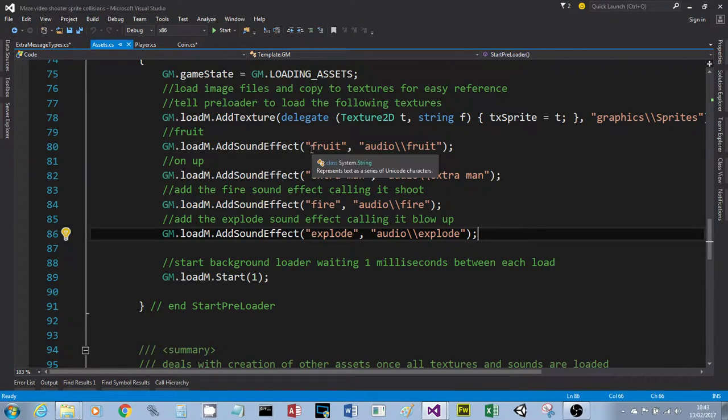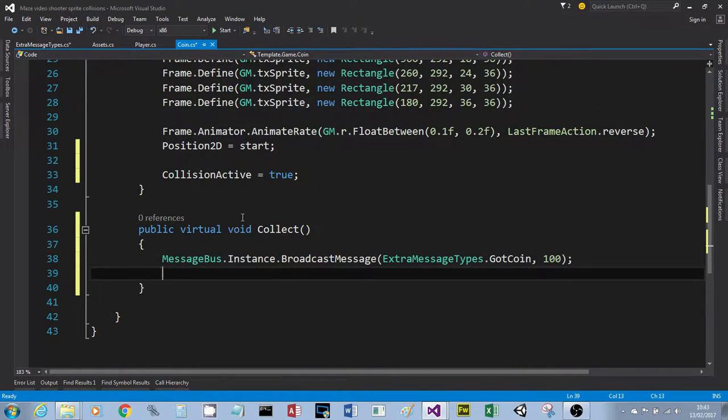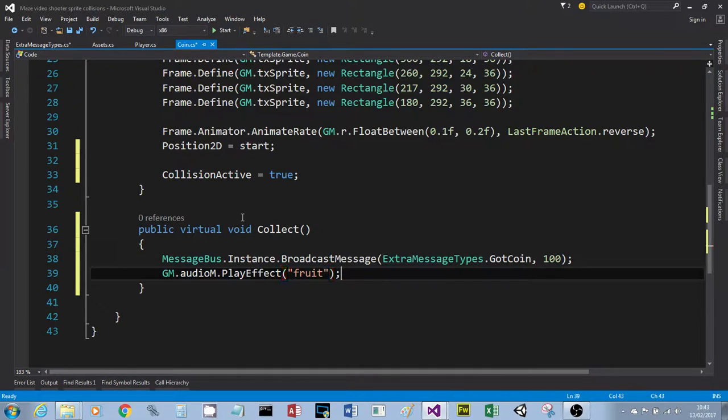The key thing is this first bit of text is the name you use to play the sound. So if I want to pick up a coin and I'm going to use this fruit sound, that's the name I want, fruit. So I'm going to copy that so that I don't type it wrong. Right, let's go back to coin. So to play just a one-off sound effect, we can just say gm.audiomanager.play effect, and then we put the name of the effect in double quotes.